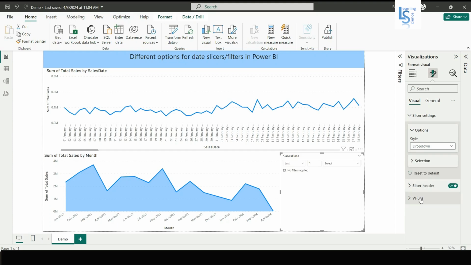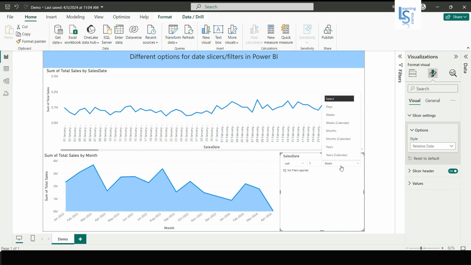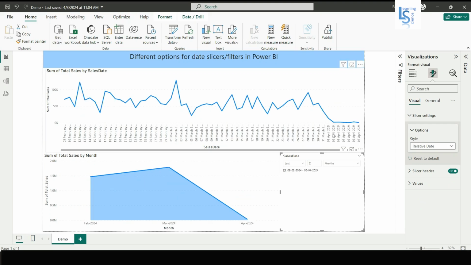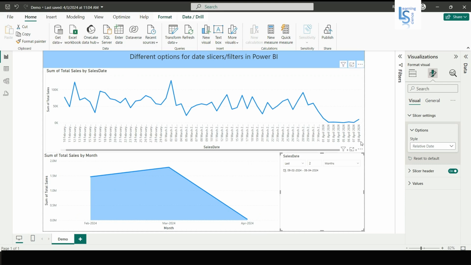Now, relative date. Relative date basically has three options: Last, Next, and This. We'll see each option. And here you can see day, week, month, year. So we'll say last 2 months. Last 2 months means 60 or 61 days between Feb 2024 and April 2024. So you can see the starting point is 9th Feb to 8th April.